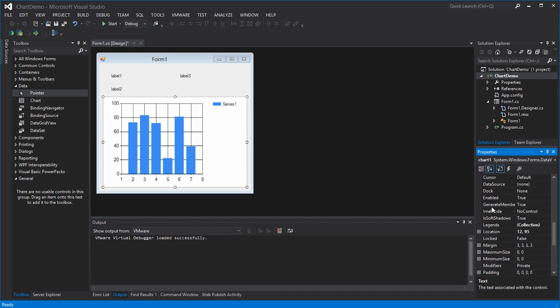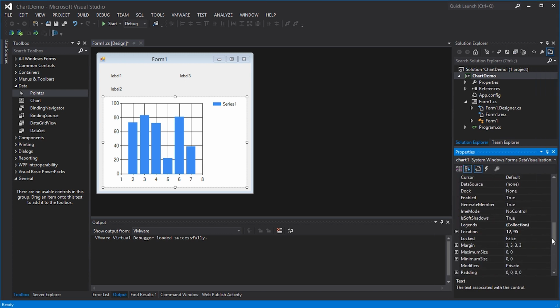Okay, so if you look through your properties window, what you're looking for are these collection areas. Okay, so you've got your legends collection, you've got your chart areas collection, and you've got your chart name, but what we're looking for is series collection. So we go down to the bottom here, and there we go, series collection.